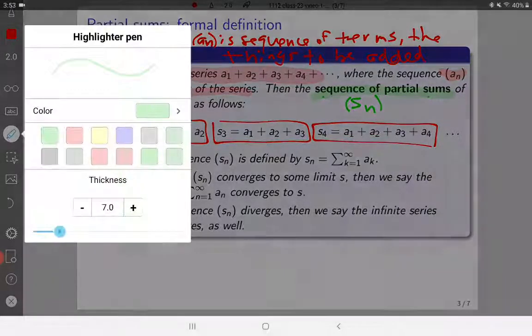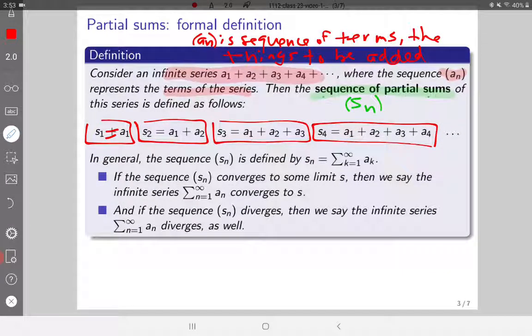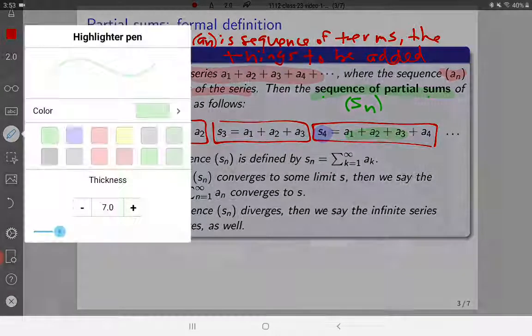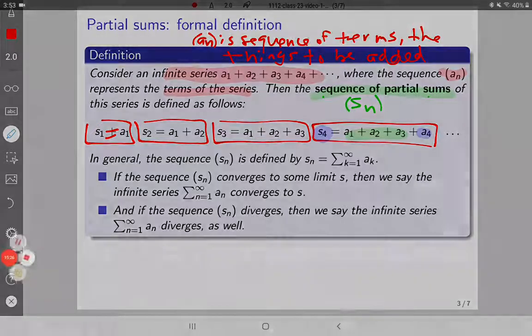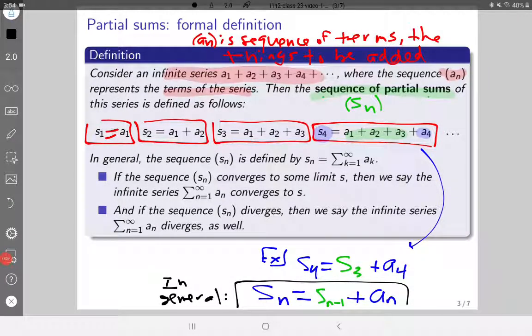Another thing you might notice that I'll just point out here, that may help you when thinking about some other examples, is that S4 is the sum of the first four things, but notice that that's literally equal to the sum of the first three things plus the fourth thing. So a way I can write that down is to say that the fourth partial sum is the prior one, the third partial sum, plus the next coming term in the sequence of things to be added, a4. And so I have that written right here: S4 is S3 plus the fourth term, a4.